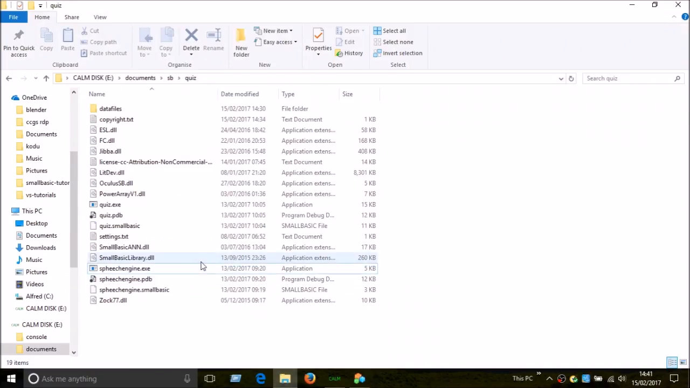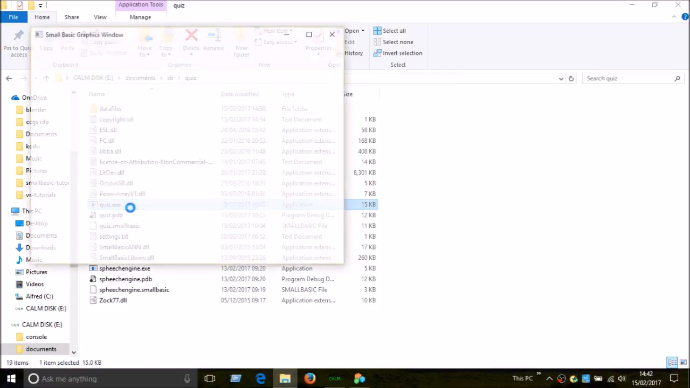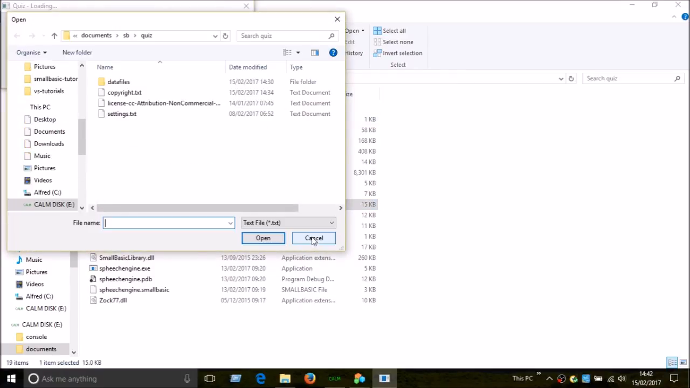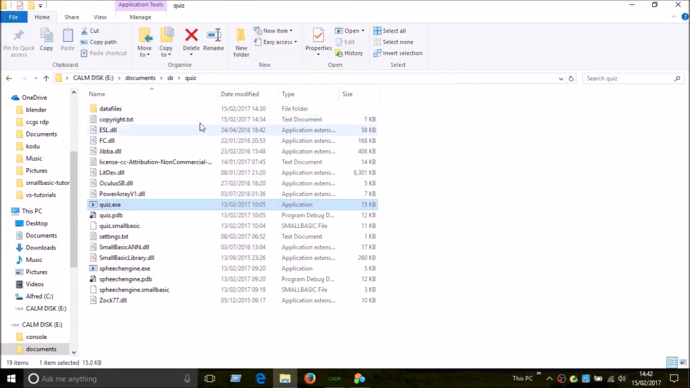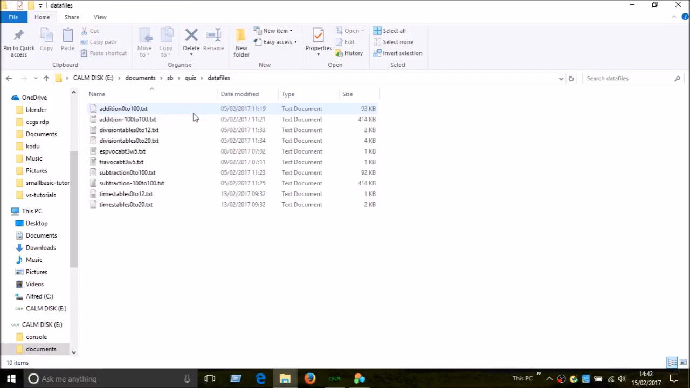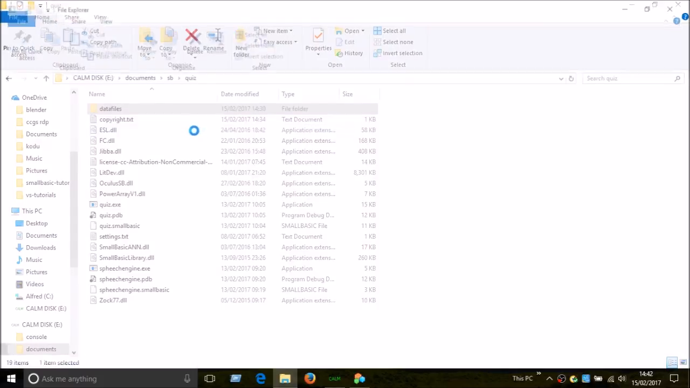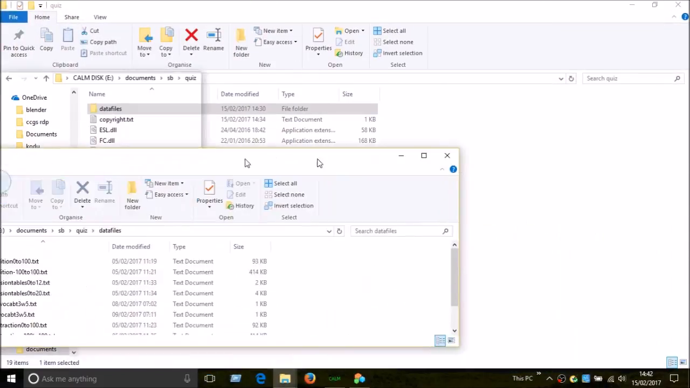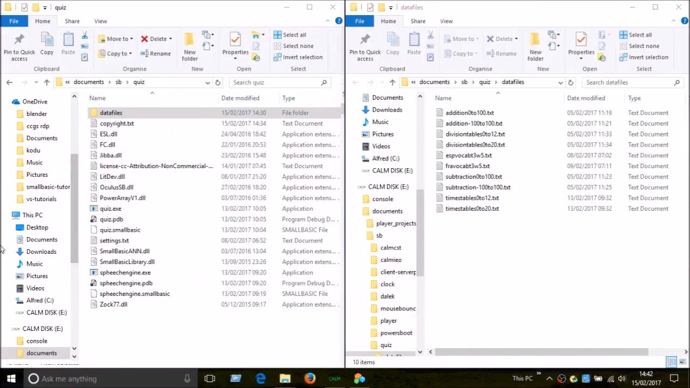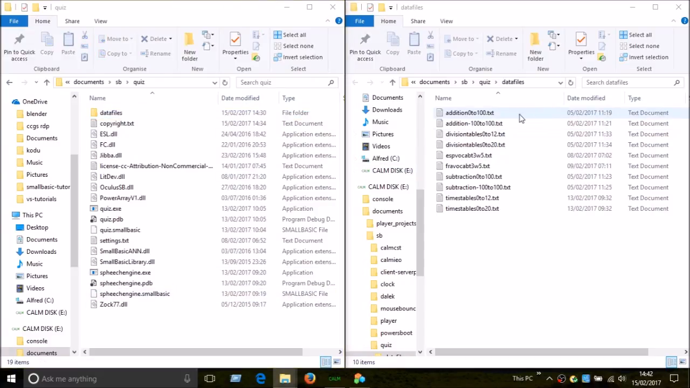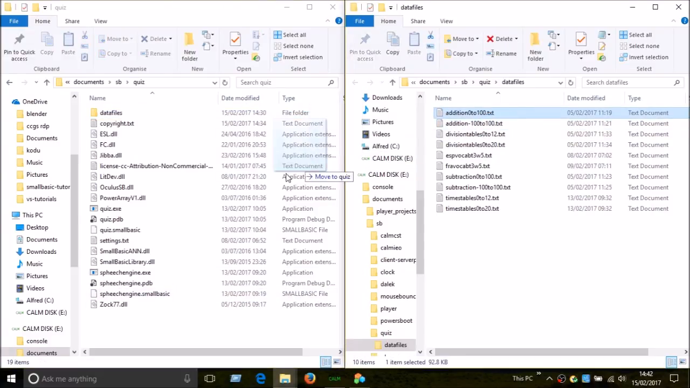So, that's because I didn't put any data into it. Quiz. So, here's how you can do it. You can either click and drag a data file on top of it, or you can either click and drag one of these data files on it.